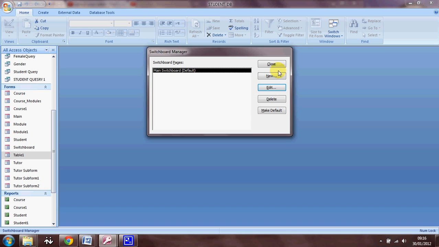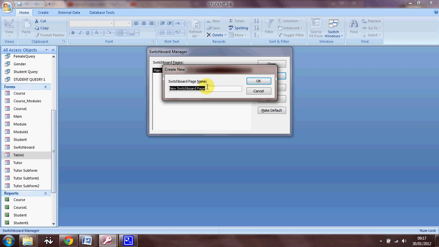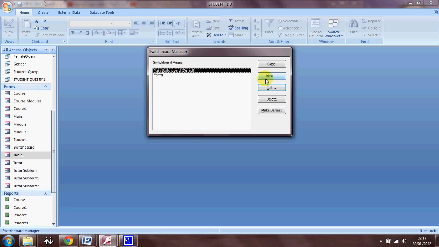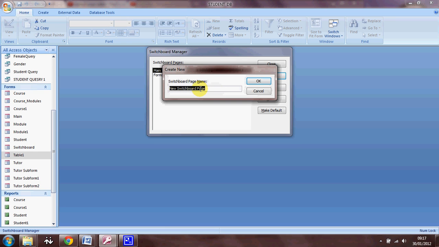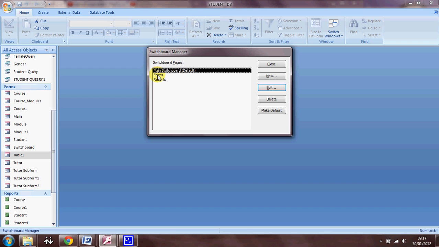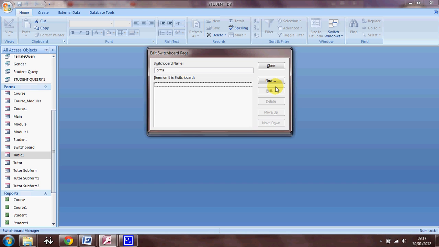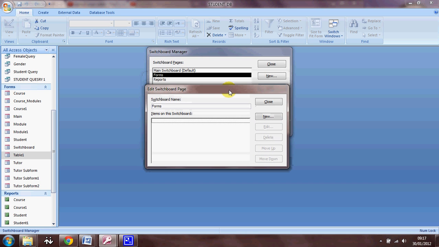So I'm going to say new. This switchboard is going to be forms. And then I'm going to add another new one, and this one is going to be my reports. So I need to click on the forms switchboard and click on edit. So I need to add all forms to this form switchboard.